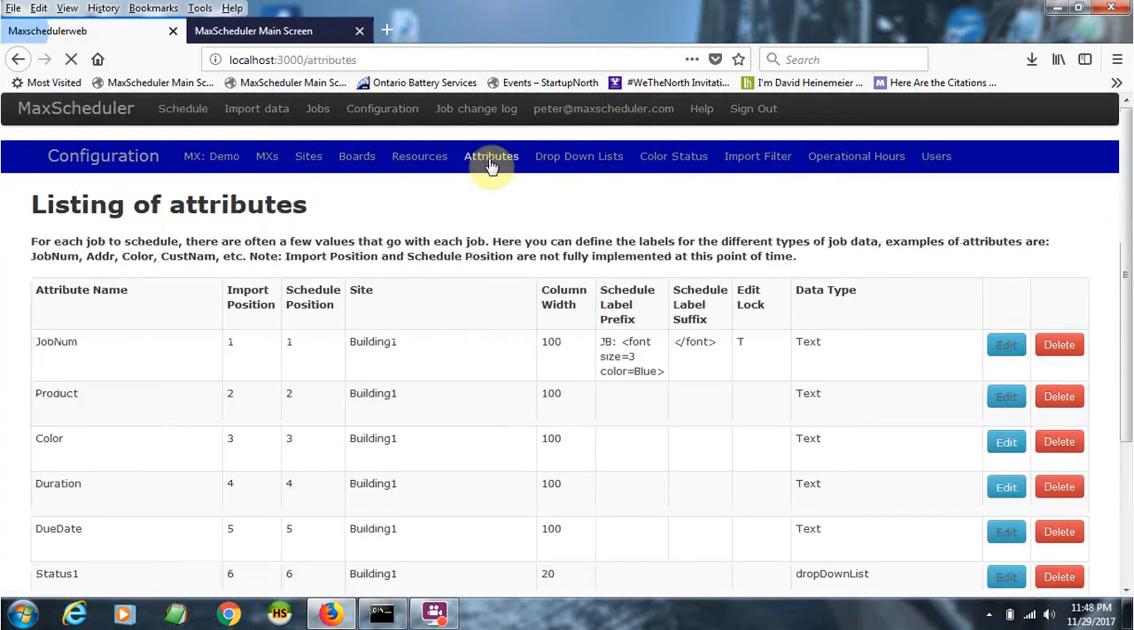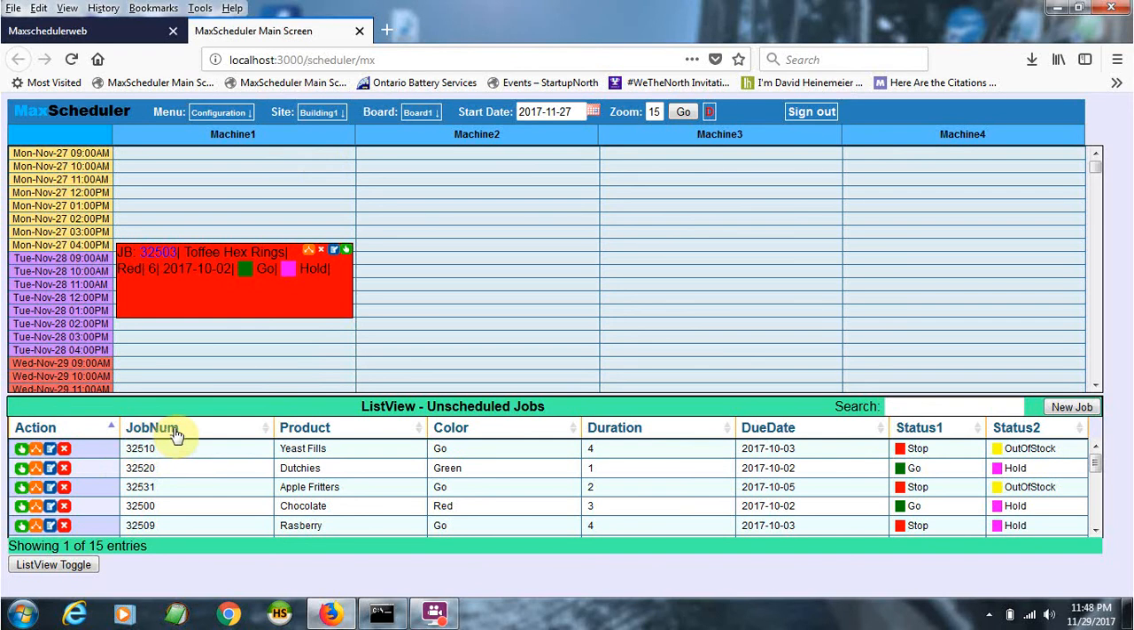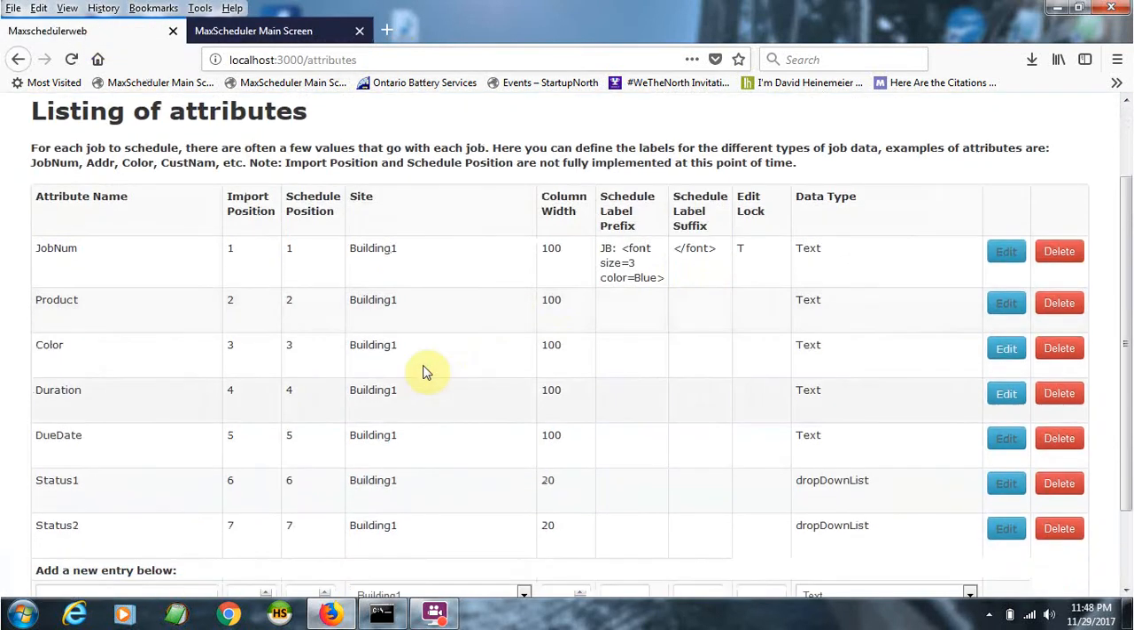The next thing is attributes. The best way to think about those is, if you import data from another system, those are the columns of your spreadsheet. And when you look at MaxScheduler, those become the columns of the list view at the bottom. MaxScheduler doesn't make any assumptions about the data. We don't have any minimum data requirements, so you could basically import whatever data you want.